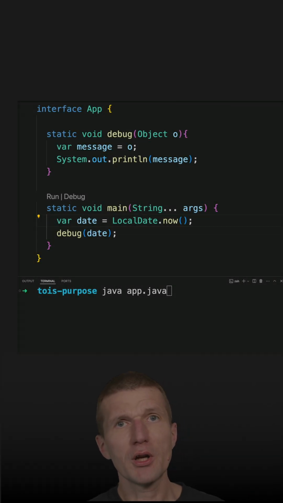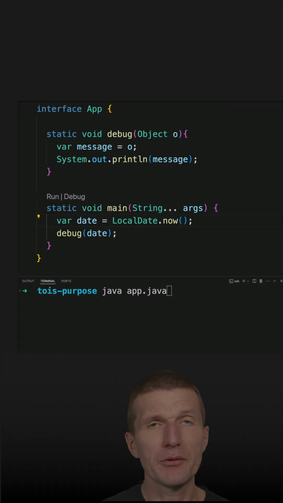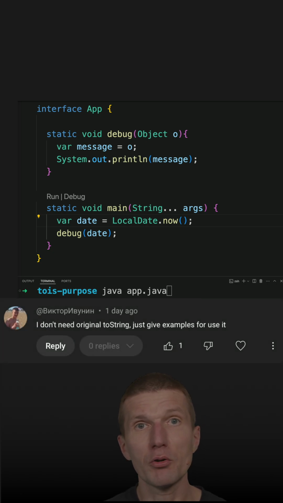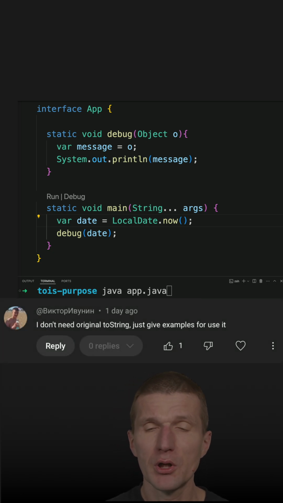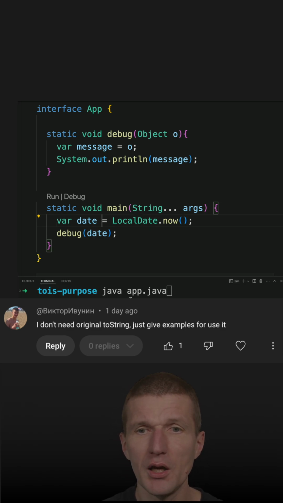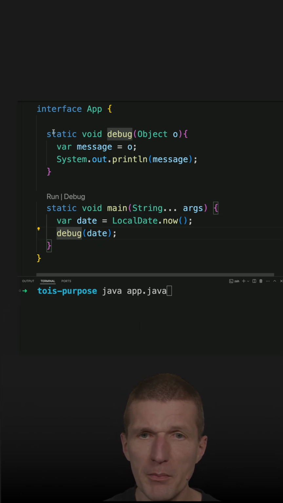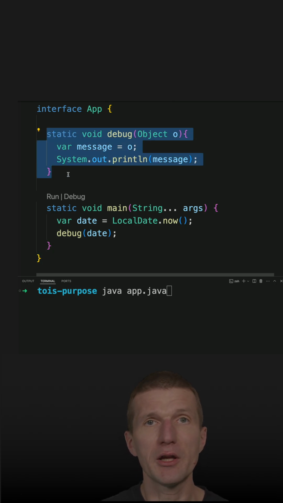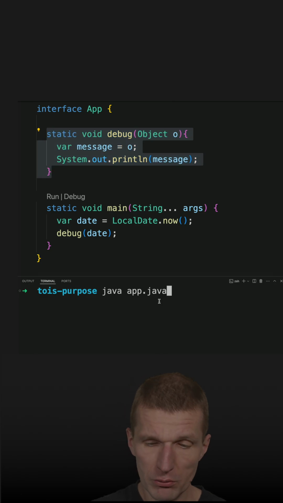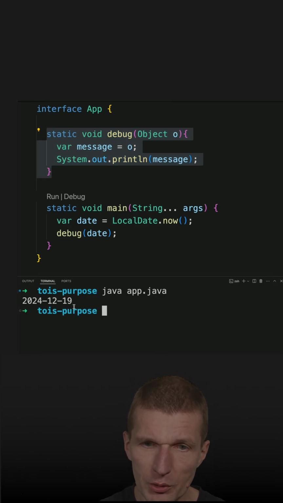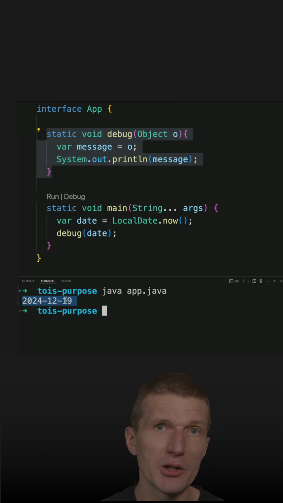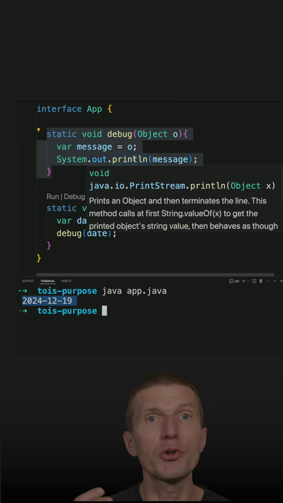In a recent short, I introduced the toIdentityString method from the Objects class and got the comment or question how it is useful. So consider the following. I got here the local date instance and a debug method, which is a placeholder of a debug log, let's say. And if I run the code, you see a beautiful output, but the problem is I see a date, but have no idea. This is not very useful for debugging.